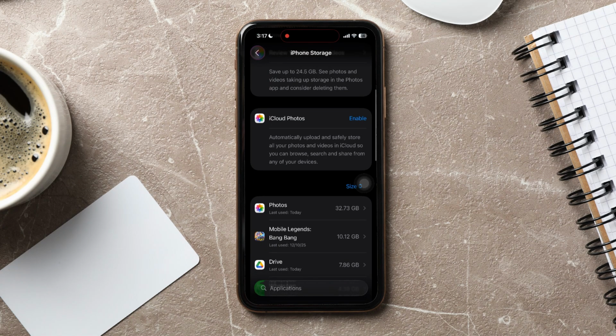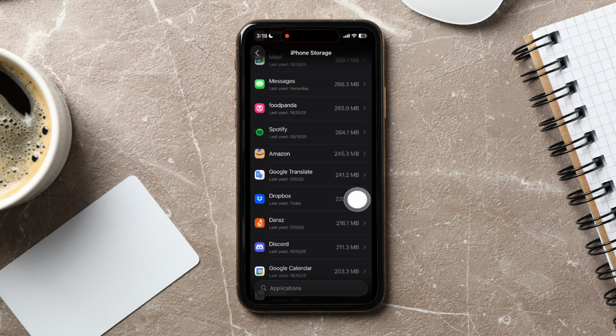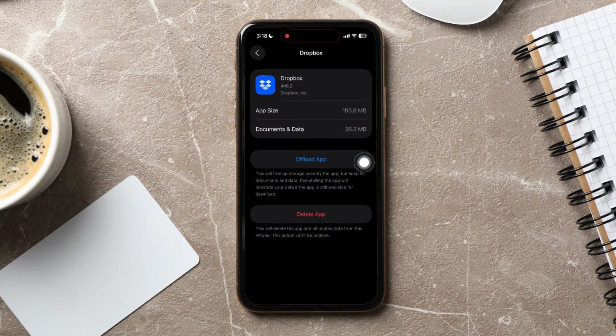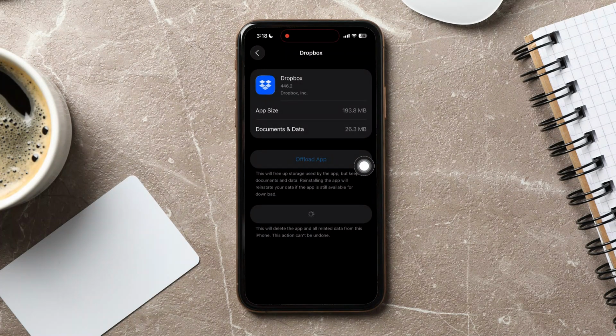Alternatively, you can scroll down to the list of apps and select one you no longer need, such as Dropbox. On the App Storage page, tap on Delete App to proceed. A confirmation will appear. Tap on Delete again to remove it and all its data.